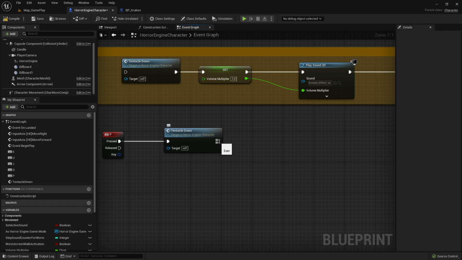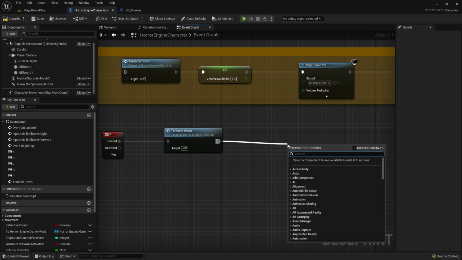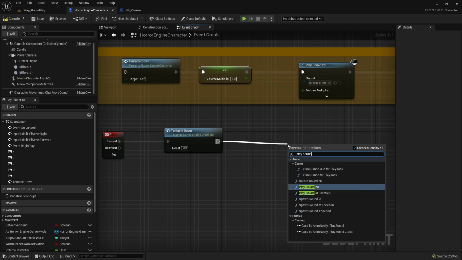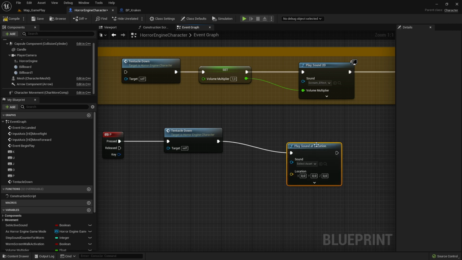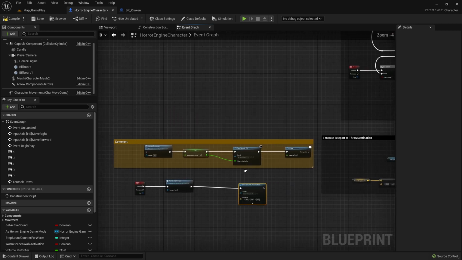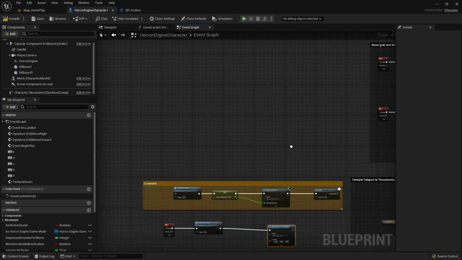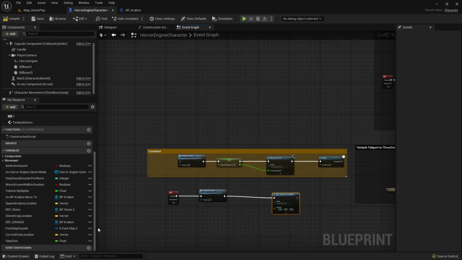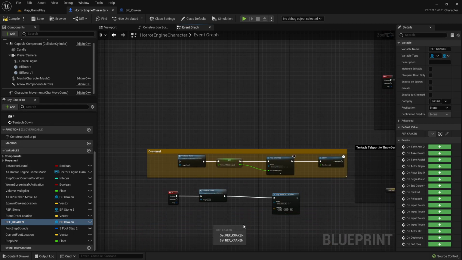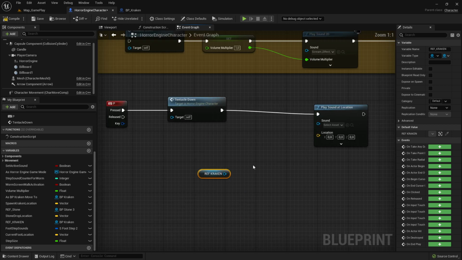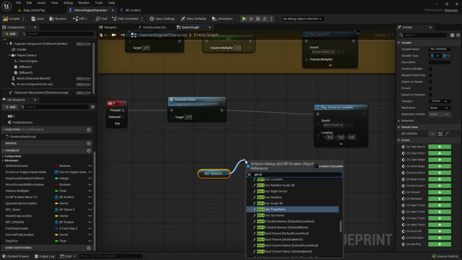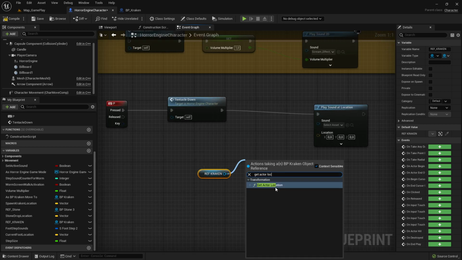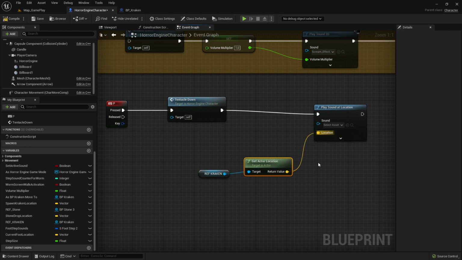So we should use probably this one. Let's try play sound at location. The problem is now you need the location of the Kraken, which means we already have a reference here anywhere. I think here is this one. So you get just the reference and just get actor location.